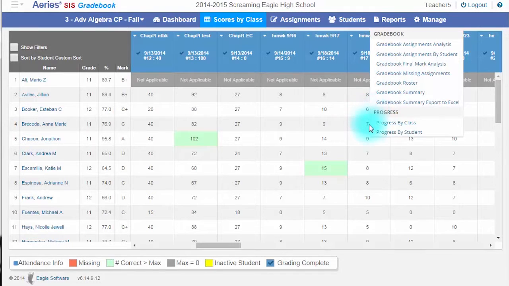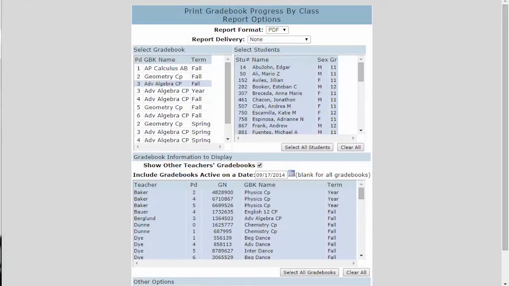The progress reports are at the bottom of the report option list. Progress by class allows a teacher to view on a single report how students are doing in all their subjects. Select one or many gradebooks to compare progress to. My gradebooks are listed in the upper left corner.